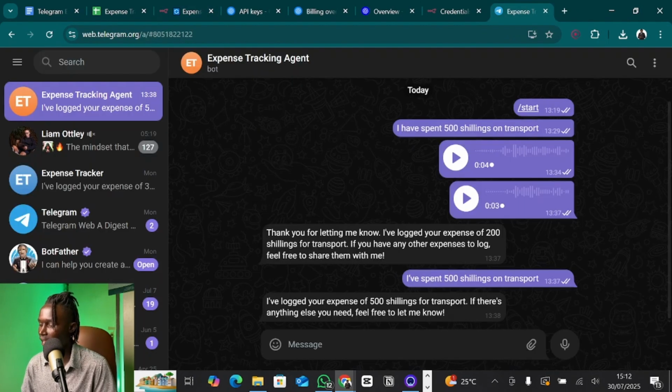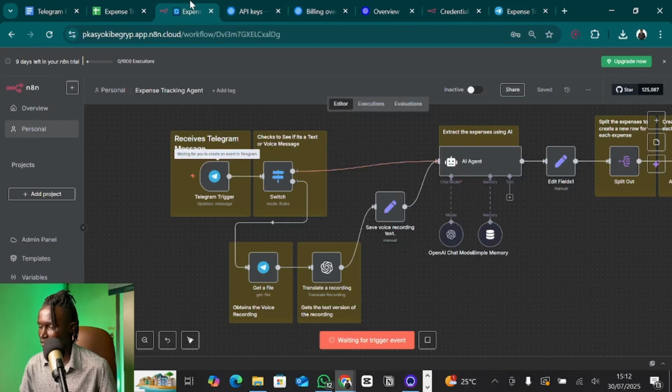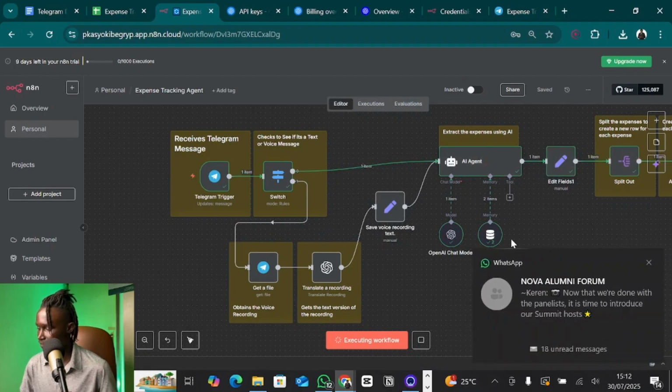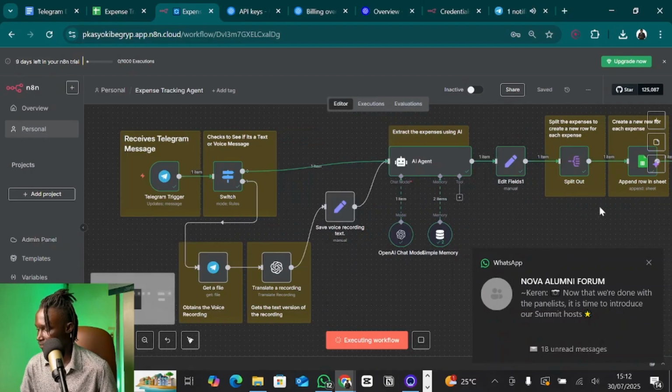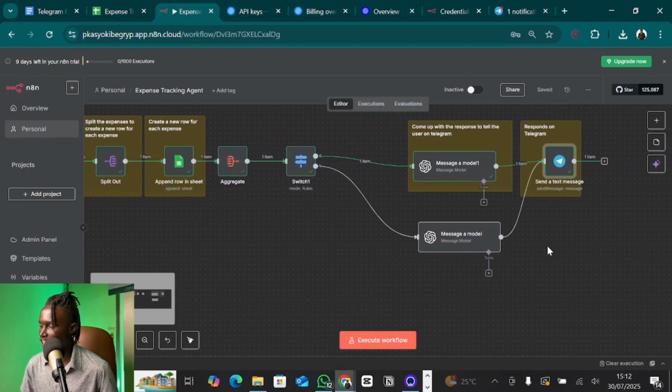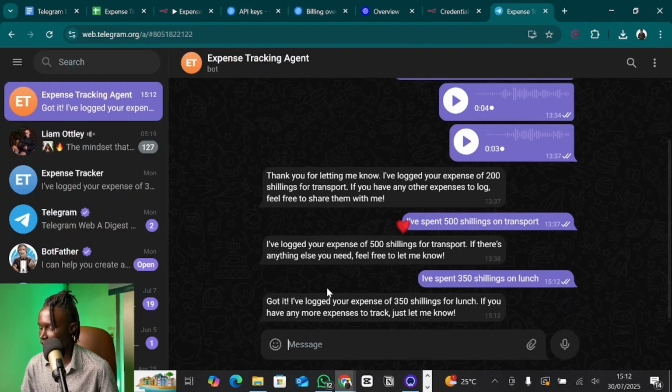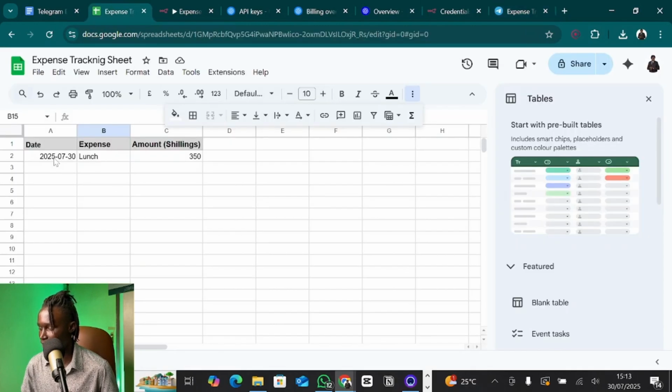And that's if I go here and type in something like, I've spent 350 shillings on lunch. So let's see that. It gets the data. You can see it's processing the data. It processes all the data. Then if I go back here, you're able to see, got it. I've logged your expense of 350 shillings for lunch. If you have any more expenses to track, just let me know. If I go to my Google Sheets over here, you're able to see the expense has just been logged in for that specific date. The expense is a lunch of 350 shillings.